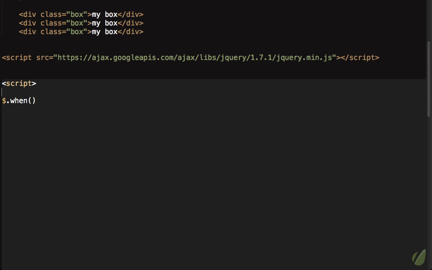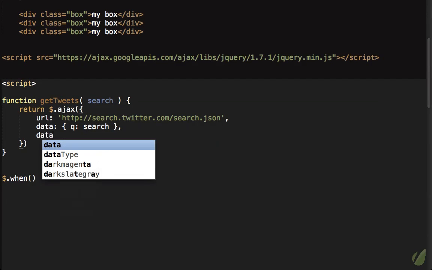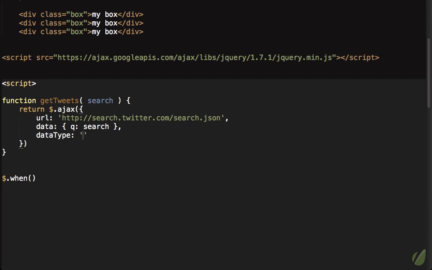So let's create a function here, and we'll say getTweets, since we've been working with Twitter. And once again, we're going to return a request to the Twitter API URL. The data we'll send through will be the query, equal to whatever the user passes in. And we're going to be working with JSONP again, so we'll set that to JSONP. So when this function is called, it's going to fire a request to the Twitter search API. It's going to pass in a query, and it's going to return those results.